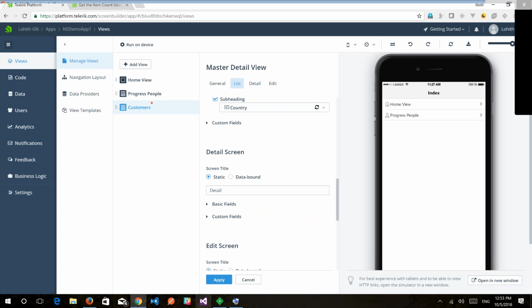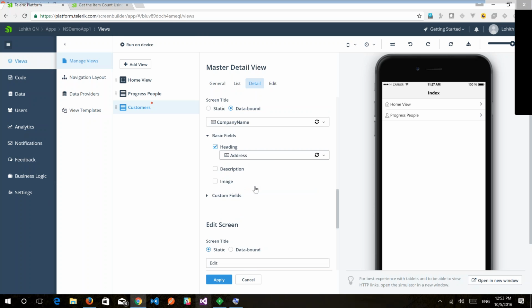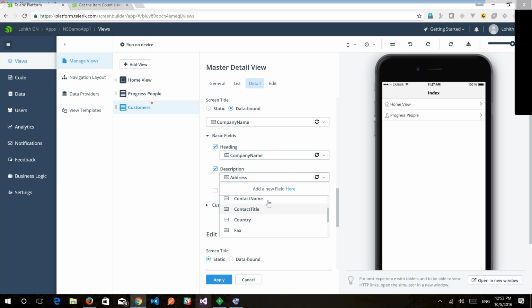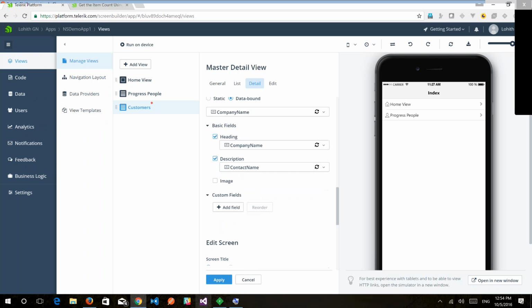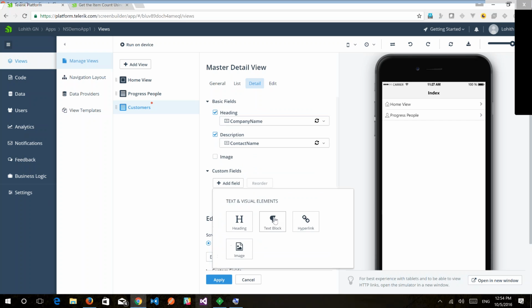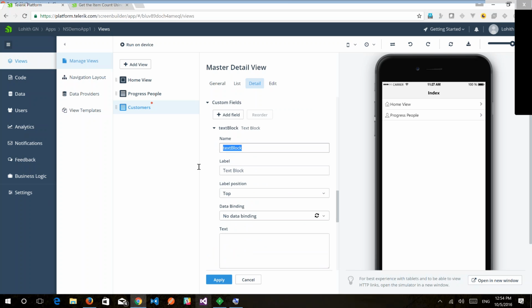And then in the detail screen I will again do a data bound, and then I will say this is the company name. In the basics field I will say heading is company, description is actually contact name, and custom fields I will say add text block, and then this one will be contact title. So I will say contact title.